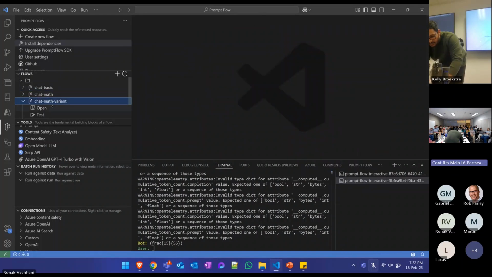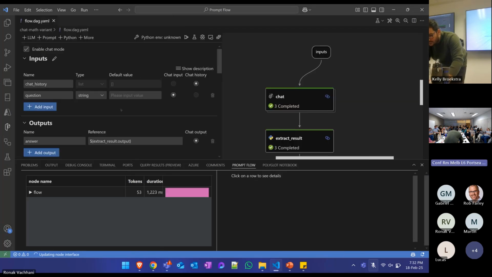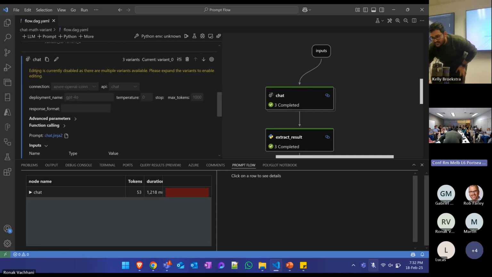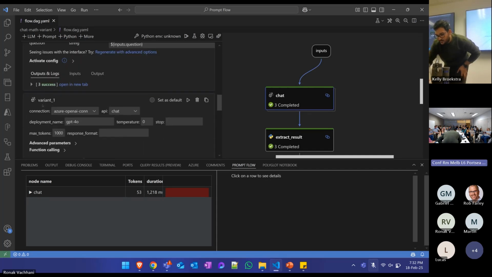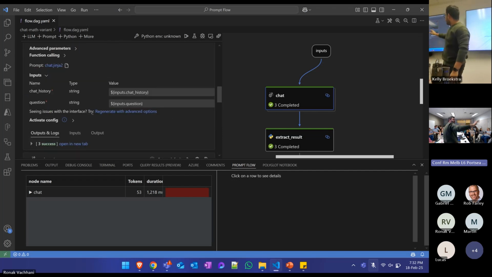I'll go to chat math variant. Cool. Minimize this and this. As you can see, there's a layering to this. So there are 3 variants within that LLM application. If I click here, it says editing is currently disabled because there are multiple variants available. Now when I click on this, variant 0, variant 1, and then variant 2. The only difference between these variants are the Jinja files.